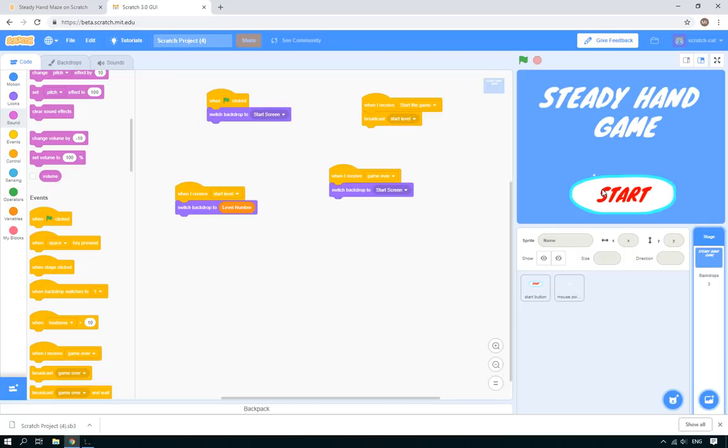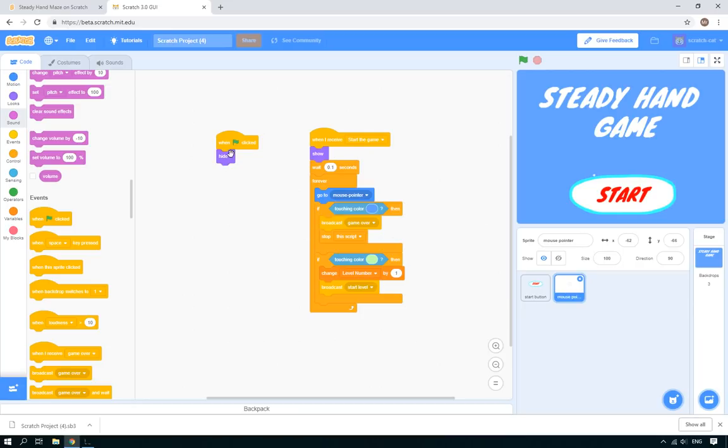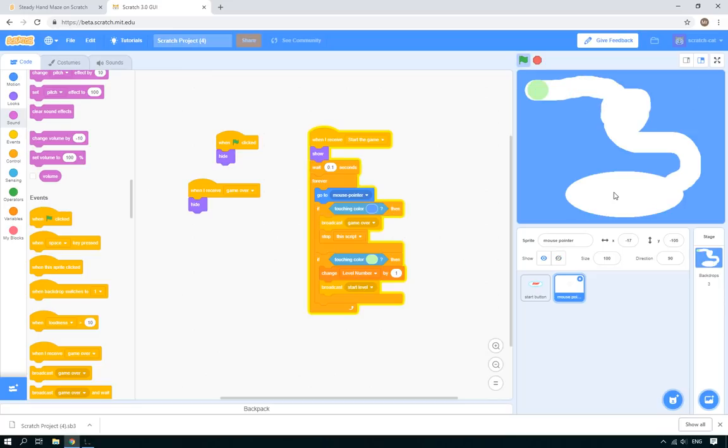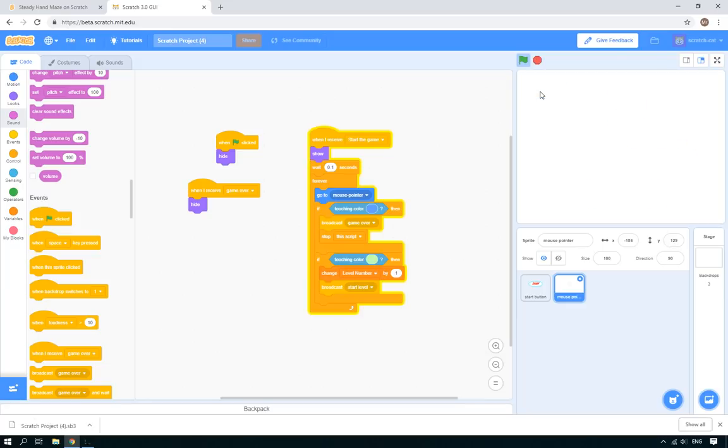Brilliant. Good. Also, you notice the mouse pointer, the little dot there, is still showing, so we can get rid of that. Go to the mouse pointer here, and we can say, okay, when I receive game over, we'll also hide the mouse pointer as well. So let's have a quick look at that again. Click start. Good. Click start again. There you go. So that's all fine. Then there you go. So it's now switched on to level number 3. Brilliant. Good. So there's that part.